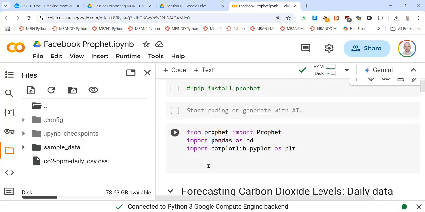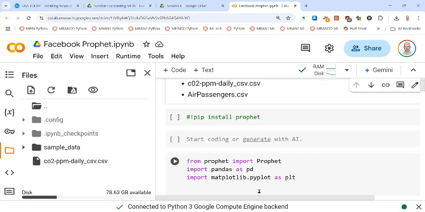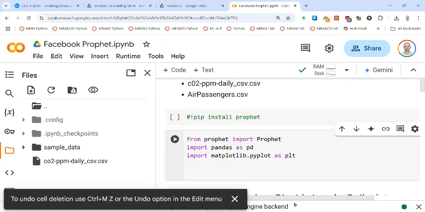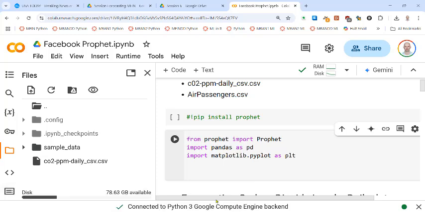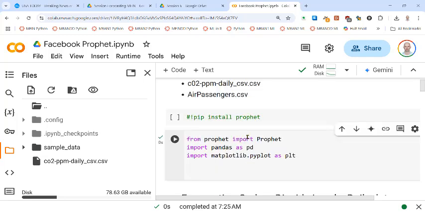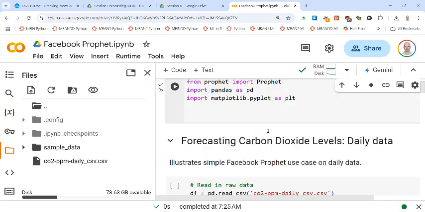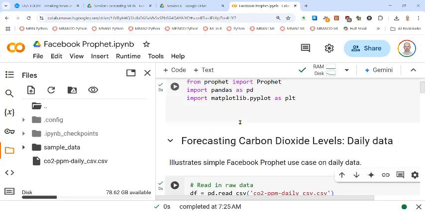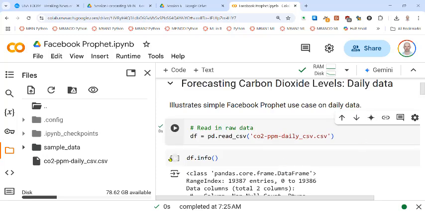Okay. And then the first thing we're going to do is see if we can just load up Prophet. Let's see if it's already installed in Google Colab. And if you run it, it actually imports correctly. If you needed to do some installation, you would run this command here. Okay. So the first thing is we're going to forecast carbon dioxide levels from daily data.